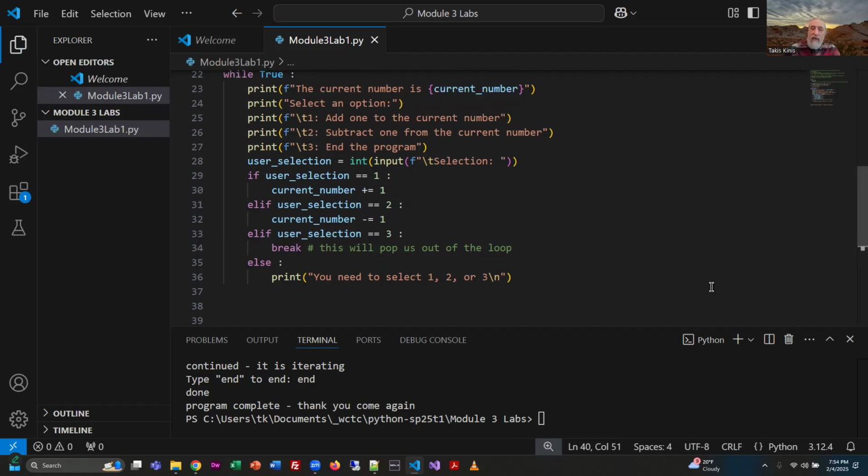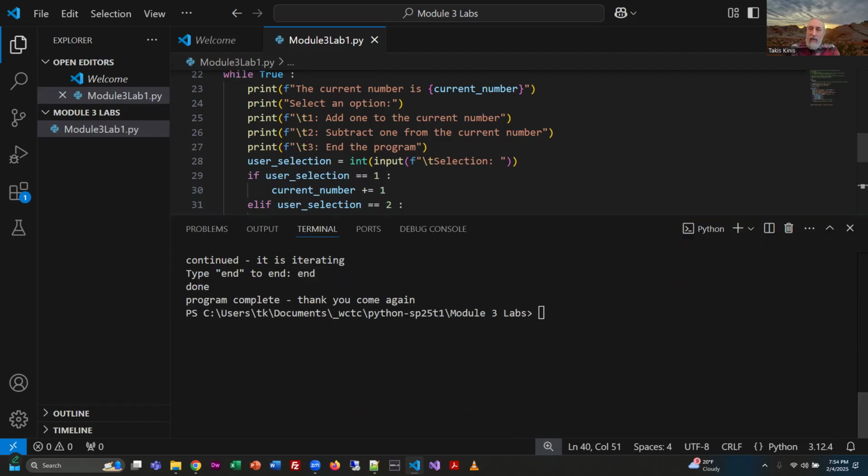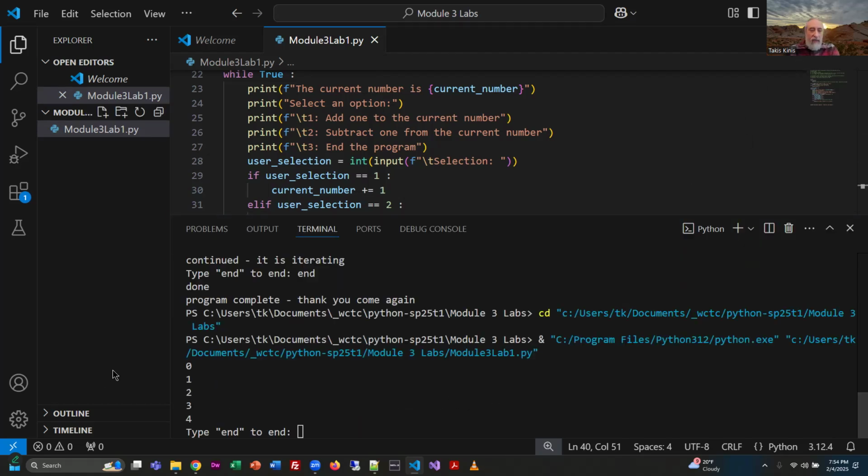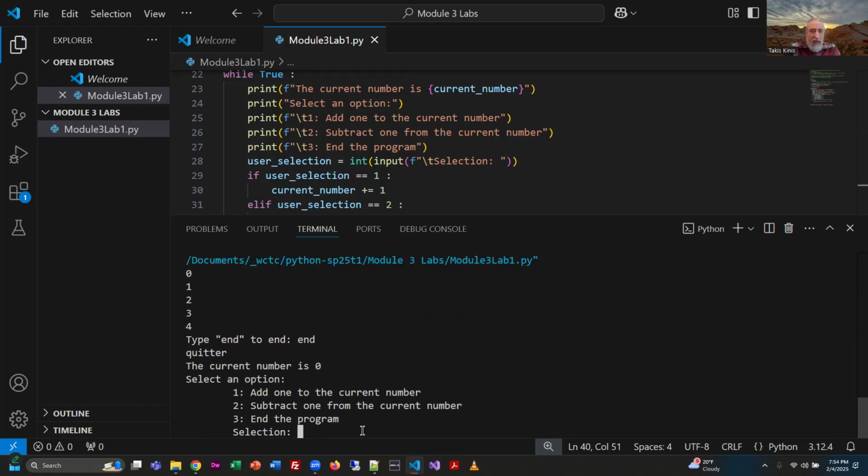So Control S to save. I'm going to make the console a little bit bigger. All right, so we got our loop from before. We already saw how this loop works. I'm just going to type end, right? Quitter. There you go. So my own loop is insulting me.